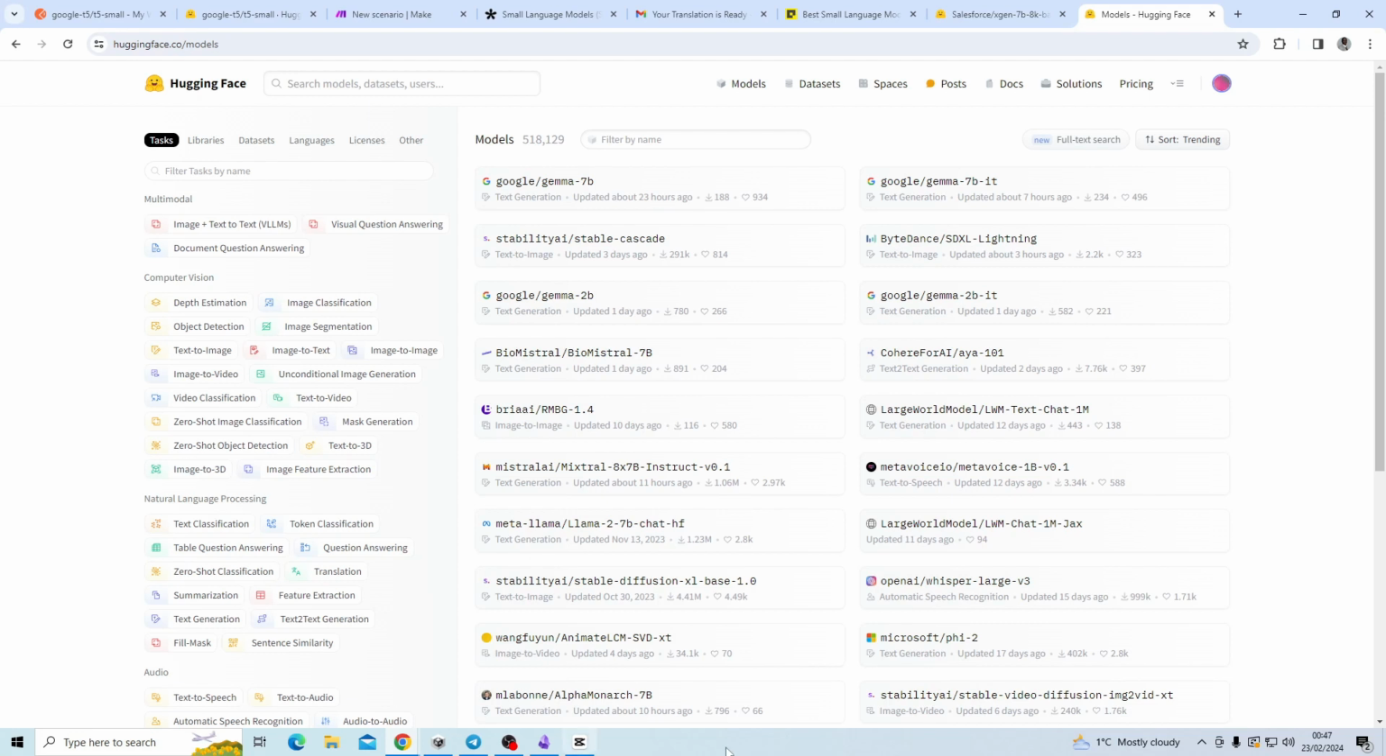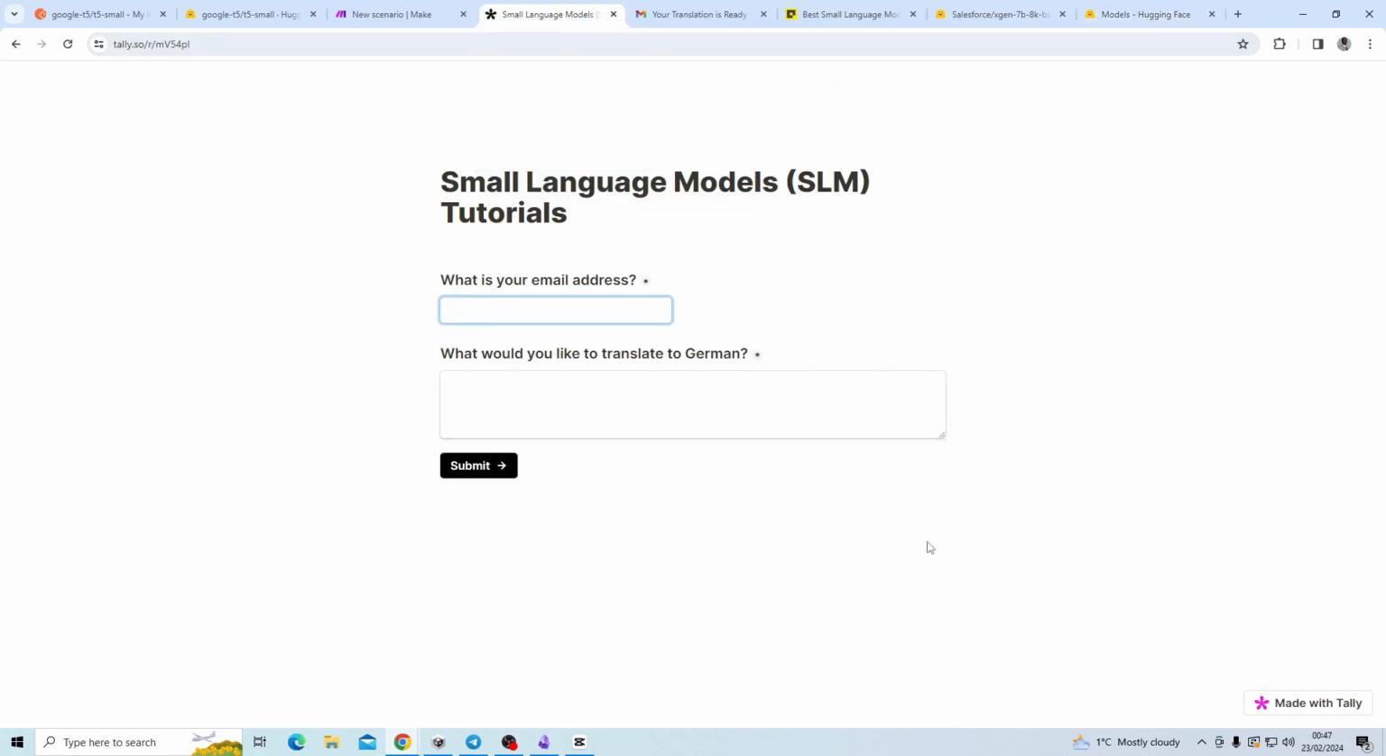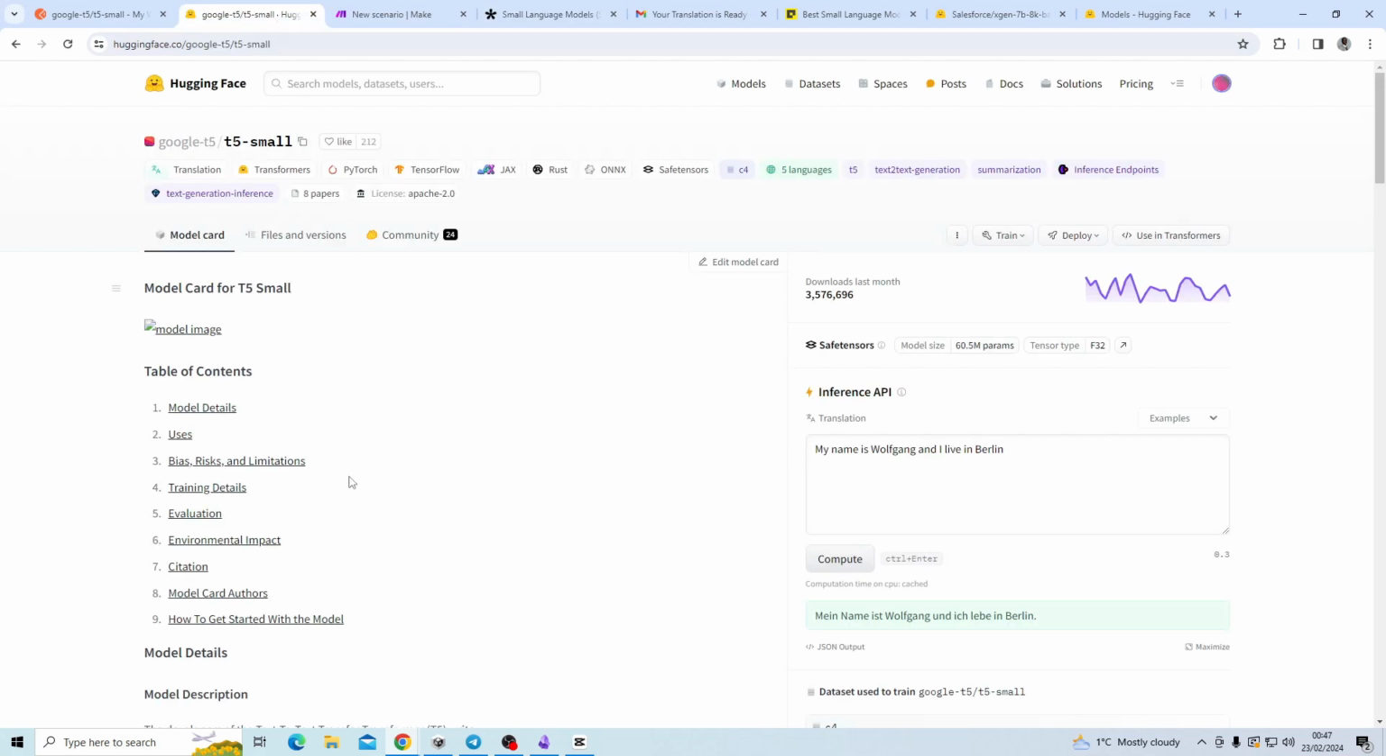So I'm going to show you how to interact with some of these models for testing purposes. What I initially did is create a form like in some of my previous tutorials. This is just a basic form to take the user input. And what it's actually going to do with the model I've selected is translate the English text to German. I'm using this model in particular, the T5 small.